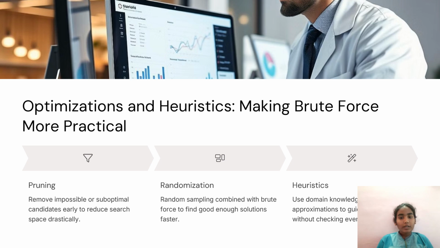Optimizations and heuristics: making brute force more practical. Pruning: remove impossible or suboptimal candidates early to reduce the search space drastically. Randomization: random sampling combined with brute force to find good enough solutions faster. Heuristics: use domain knowledge or approximations to guide search without checking every possibility.